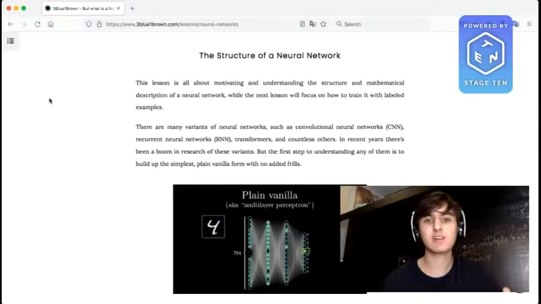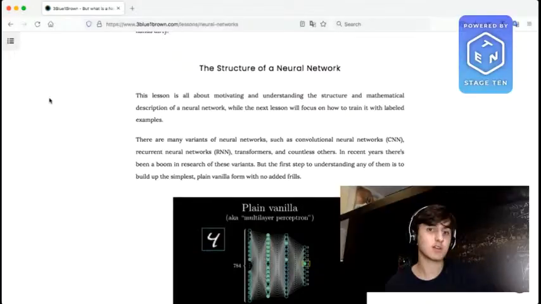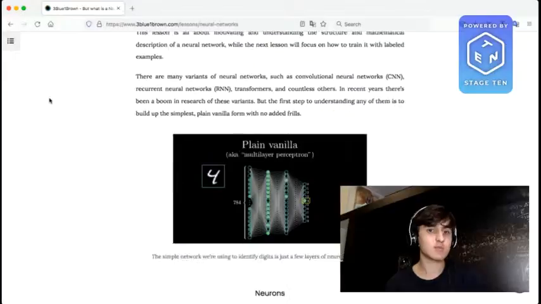So let's get into the structure of a neural network. This lesson is all about motivating and understanding the structure and mathematical description of a neural network, while the next lesson will focus on how to train it with labeled examples. There are many variants of neural networks, such as convolutional neural networks, recurrent neural networks, transformers, and countless others. In recent years, there's been a boom in research of these variants, but the first step to understanding any of them is to build up the simplest, plain vanilla form with no added frills.